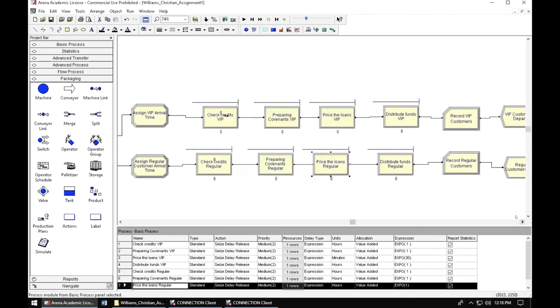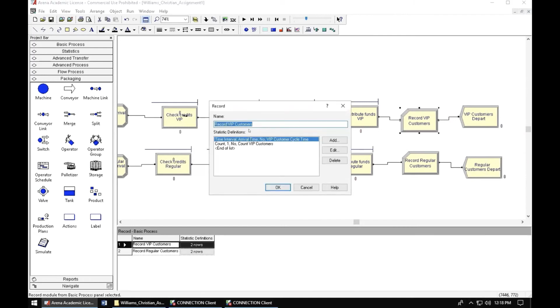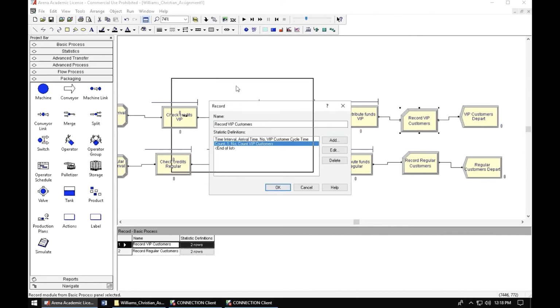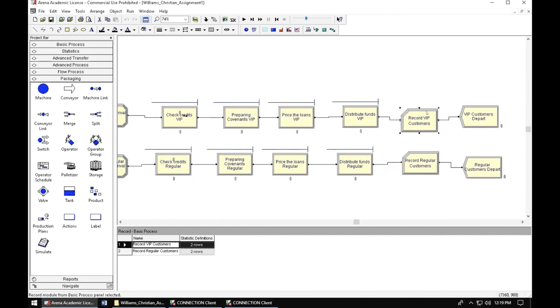So then you did the record. Yes, did the record, did the time interval for the VIP customer. I'm sorry, yeah, the arrival time, and then did the count for VIP customers, and I did the exact same thing for the regular customers as well. Okay, and then at the end they exit the system.